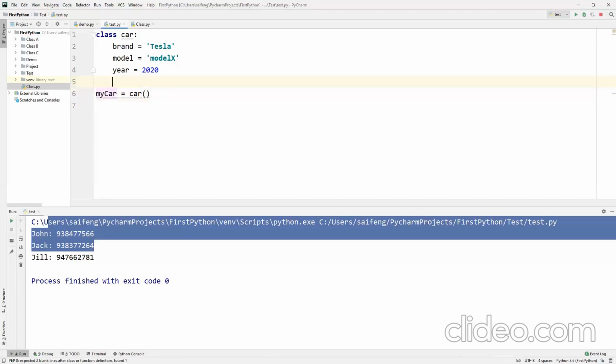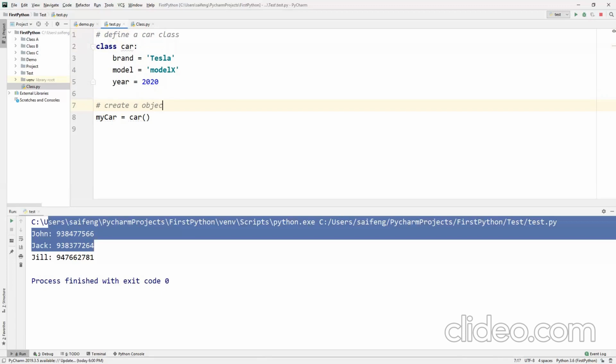Can you just put some comments? Okay, it helps you to understand. It's very important, guys. Define a car class and create an object for my car from the car class. Again, I said the object is coming from the class. That's a way how you create an object from a class.